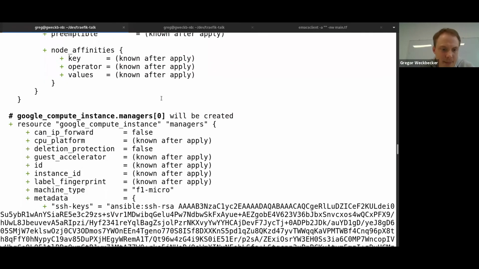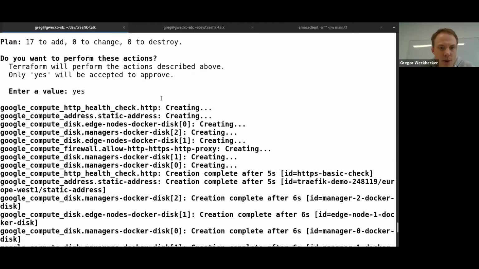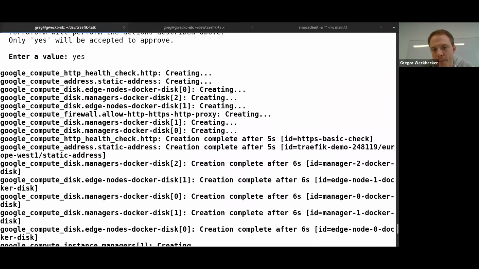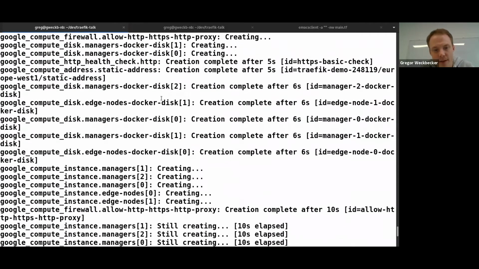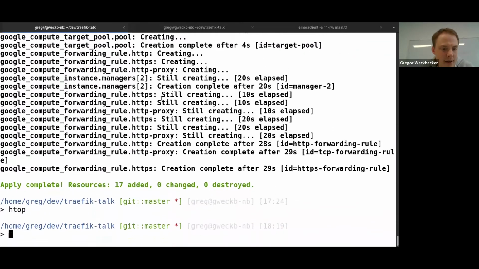And if I run this, it will create all this for me. As you can see here, it takes some time, so I ran it in advance so that we don't have to wait here that long.